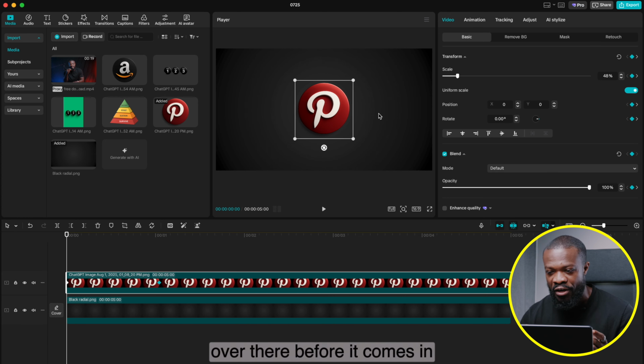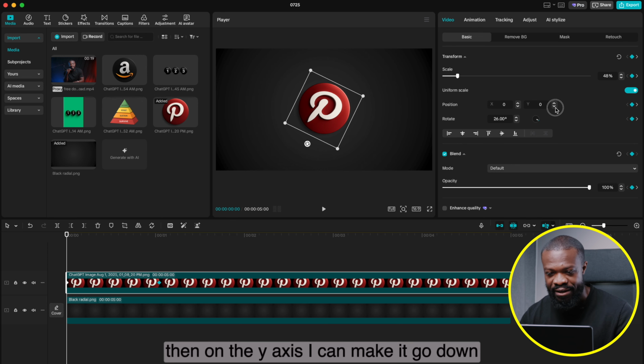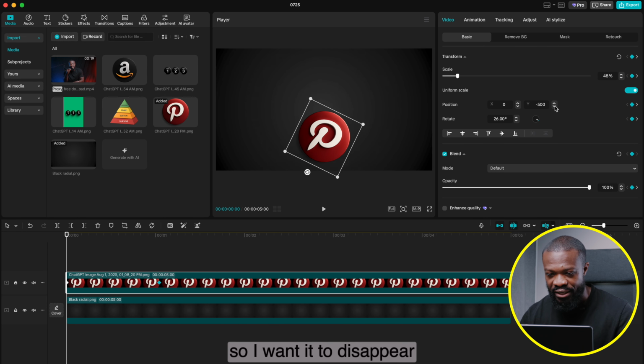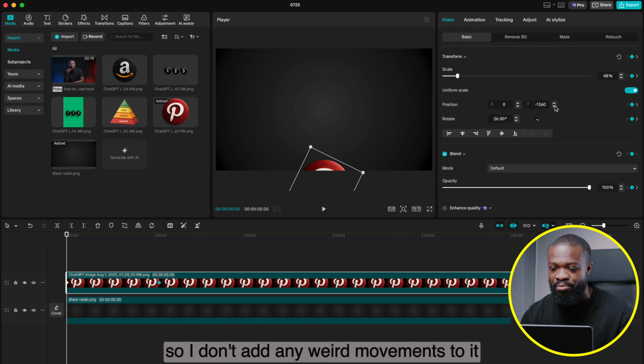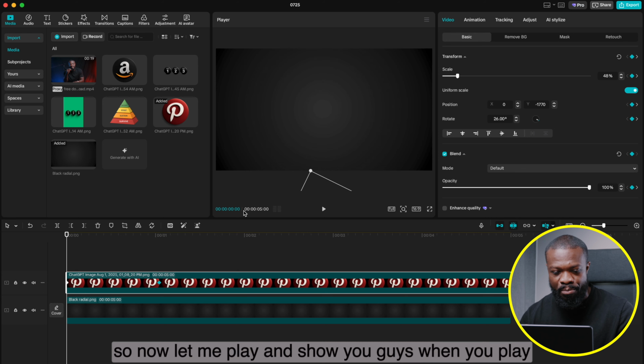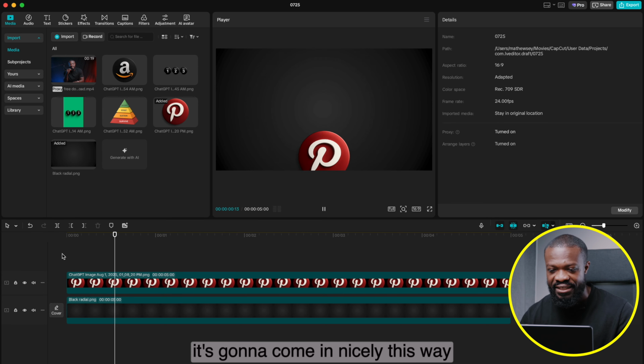Over there, before it comes in, I want to rotate it a bit. So I can rotate it on this very side. Then on the y-axis, I can make it go down, so I want it to disappear. I don't want to move the x-axis, so I don't add any weird movements to it. So now let me play and show you guys. When you play, it's going to come in nicely this way.